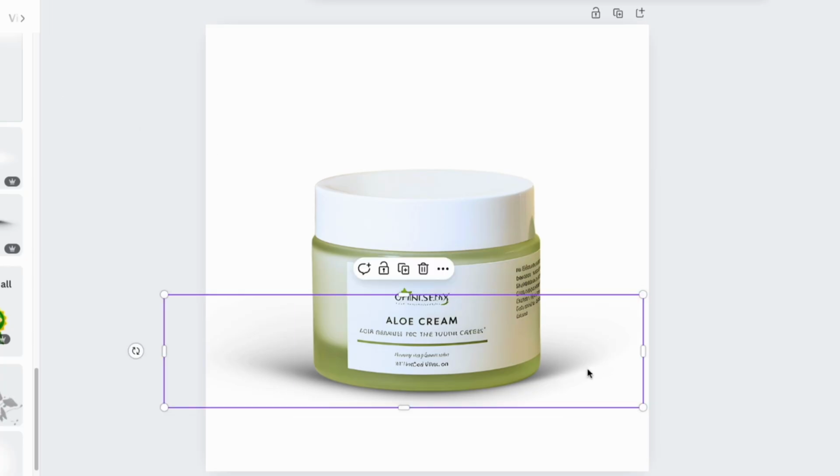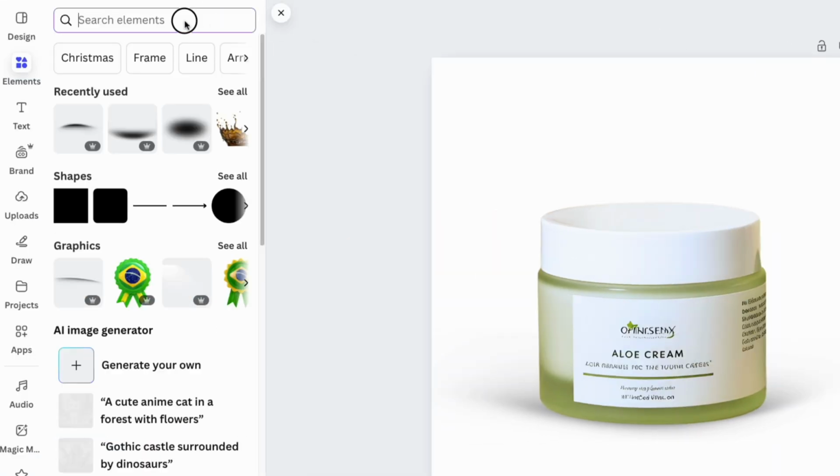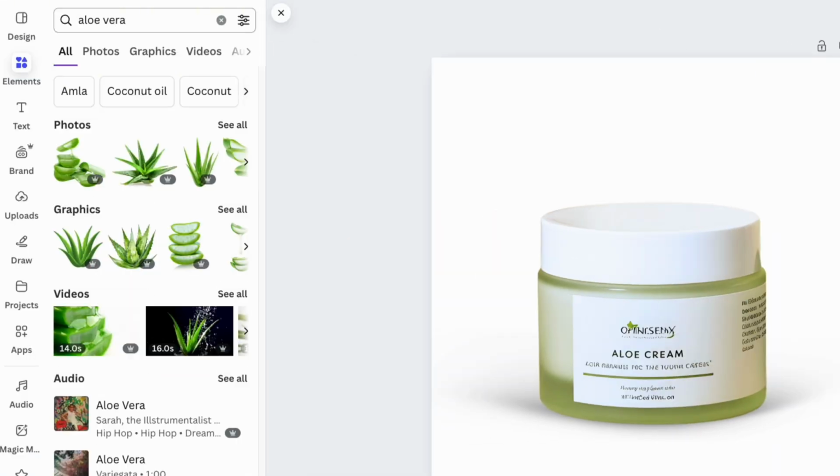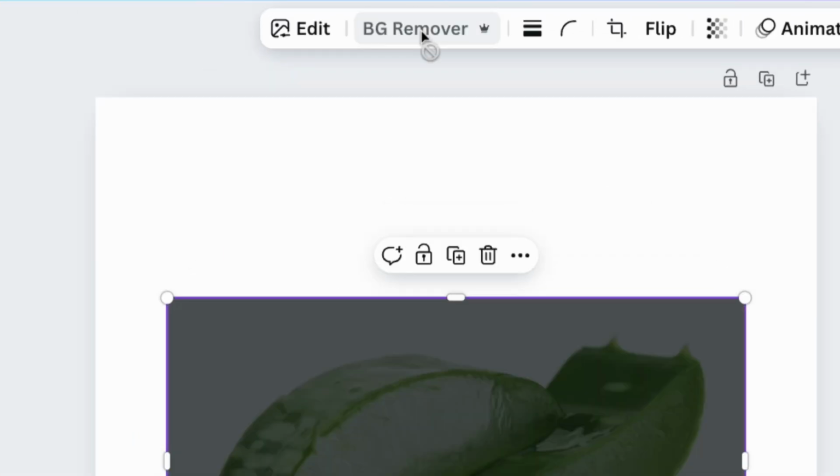Next, let's highlight the product's features, in our case, the aloe vera ingredient. In the elements section, we type aloe vera and choose the image that works best. With a few adjustments, the aloe vera will look perfectly placed near the product.